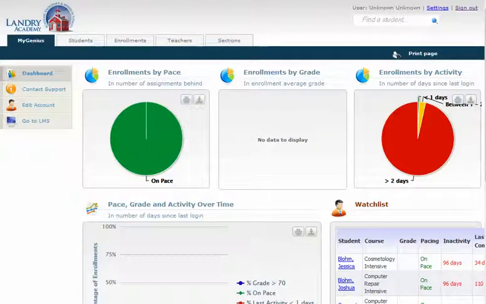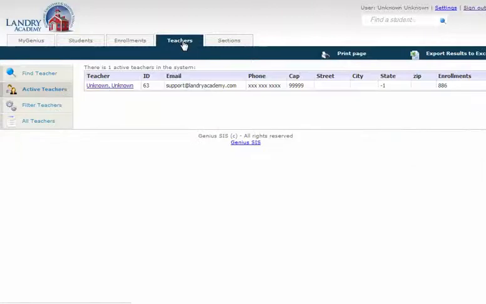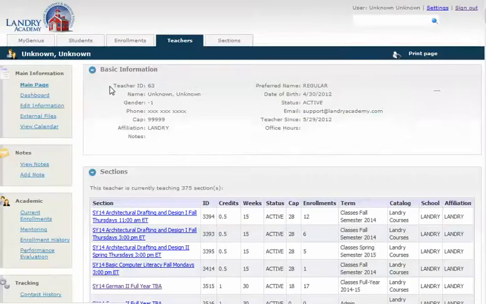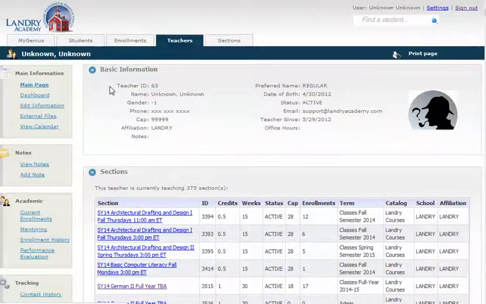So we're going to just quickly show you teacher information. Your teacher information is in here. And when you click on the Teacher tab, I'm using just an example teacher here to kind of give you an idea of what's in here. Then all of the information about you is in here.